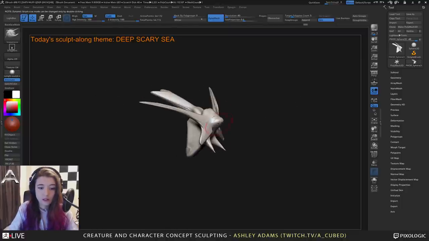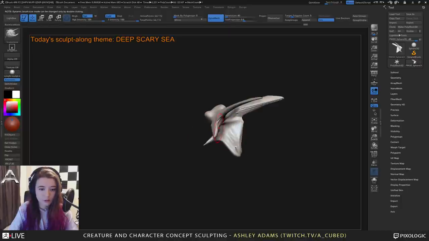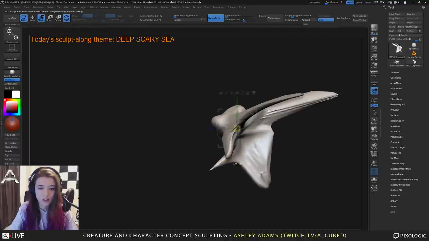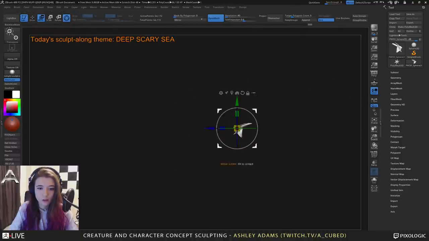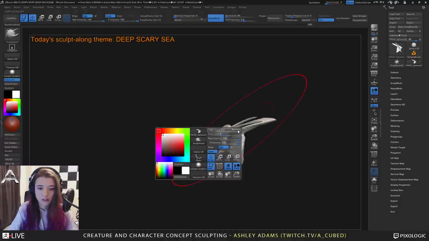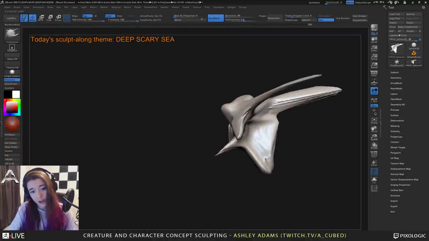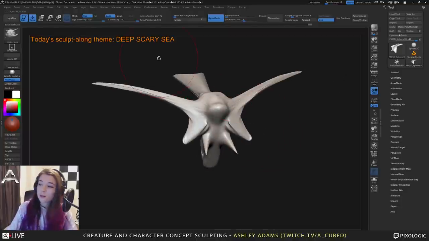So still not 100% sure what this is, but my brush is a little on the small side, so I'm gonna scale this entire thing down a bit. The reason I do that is so that by hitting the max size in dynamic mode, it will still be a large brush. I like using dynamic, but I know some people don't.